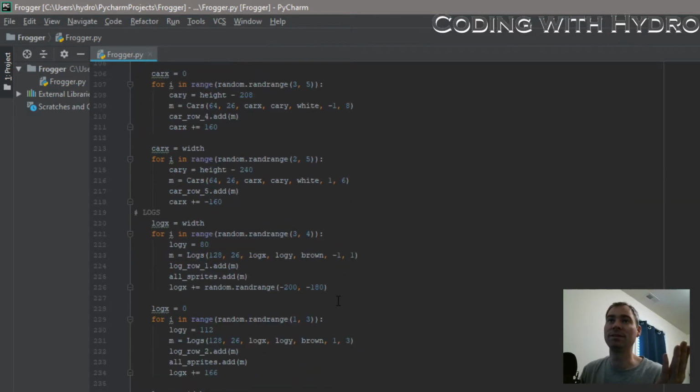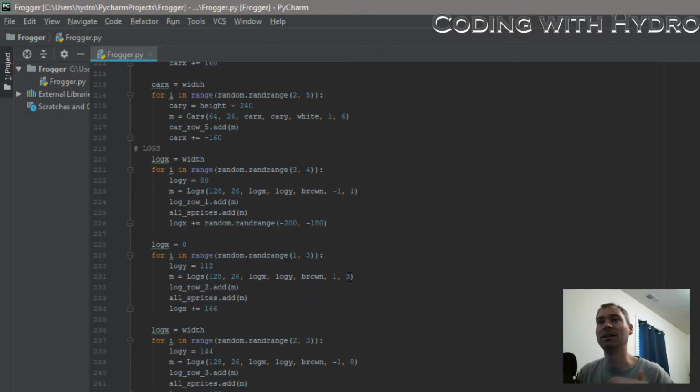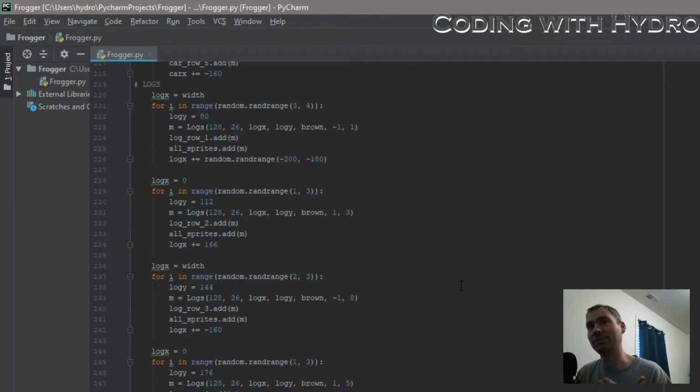Let's say the speed of this log is 1. That means it's moving 1 pixel every loop of the game. So it's moving 1 pixel 60 times a second across the screen. This one is moving 3 pixels of the screen to the right 60 times a second.